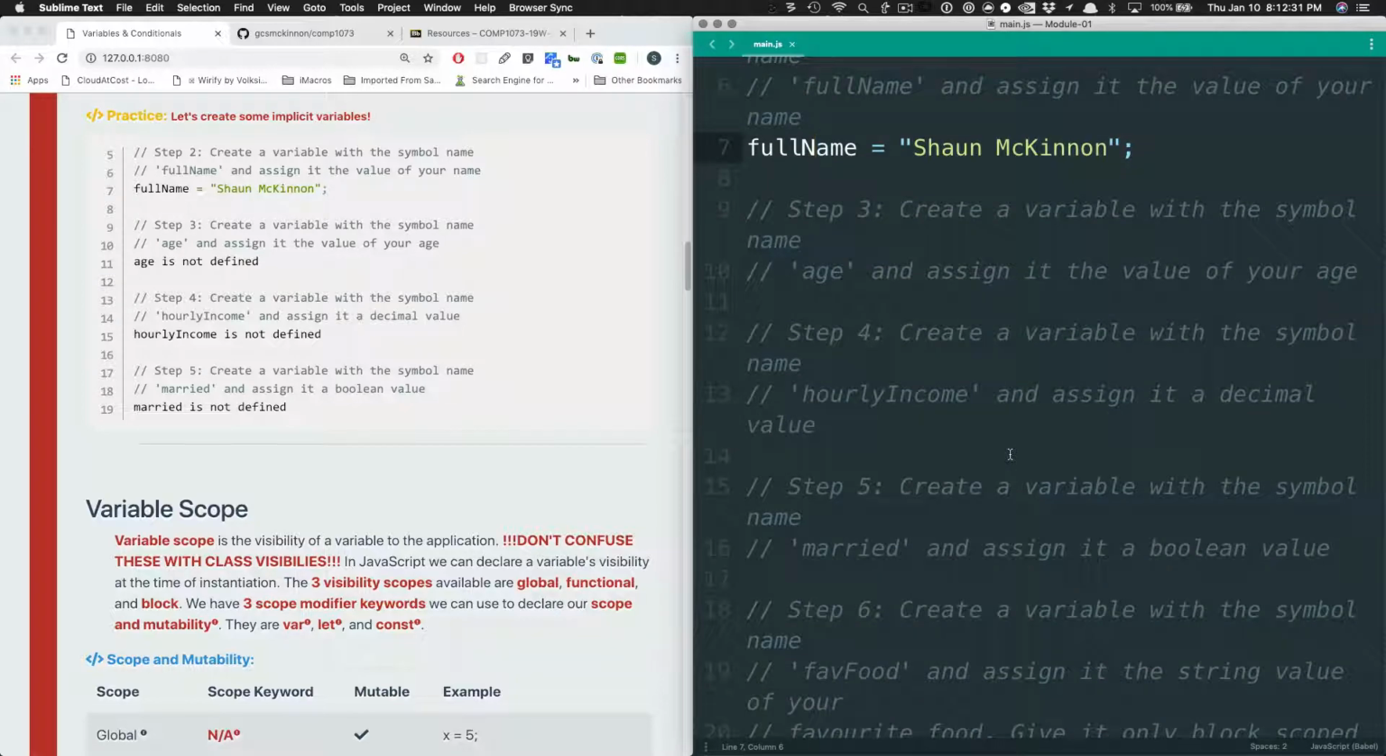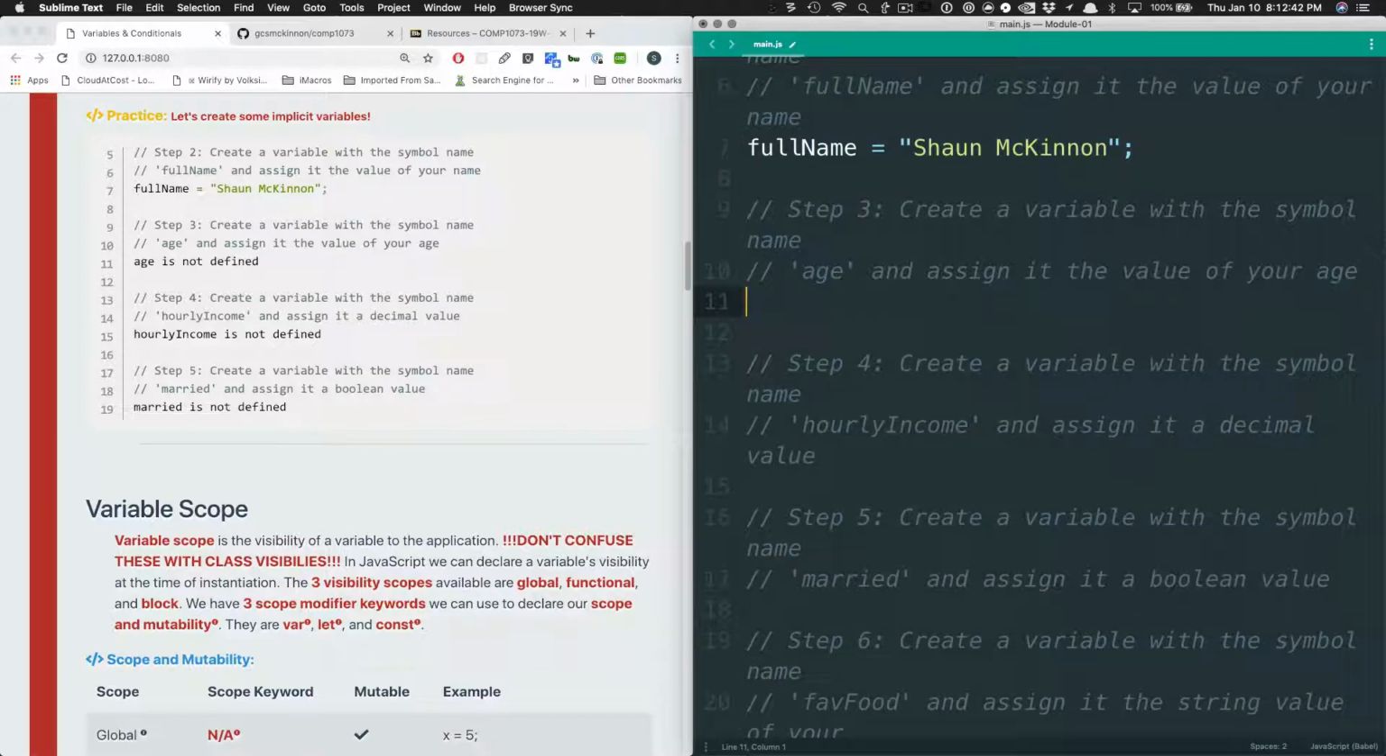Step 3, create a variable with the symbol name age and assign it the value of your age. All right, you can lie if you so want to. That is totally fine. I'll be honest, I just hit 40 as of December. I mean, it's fantastic, right?